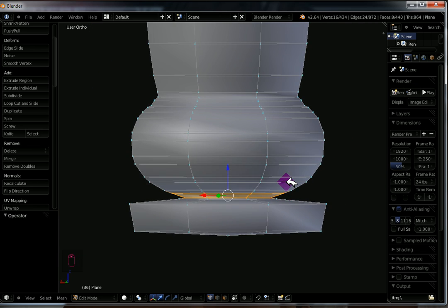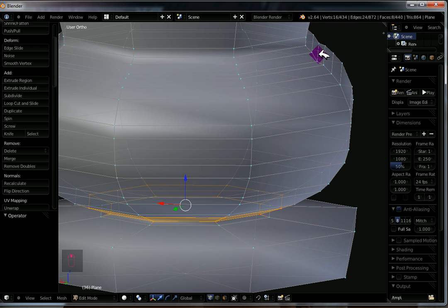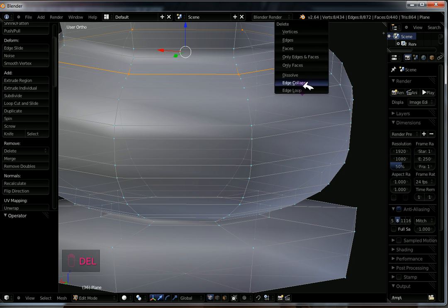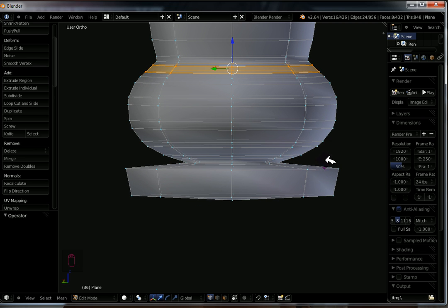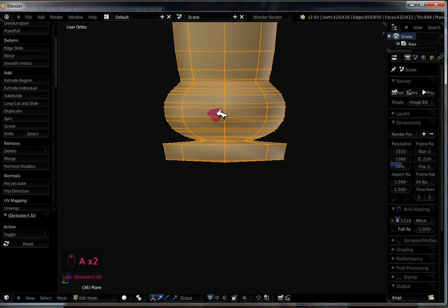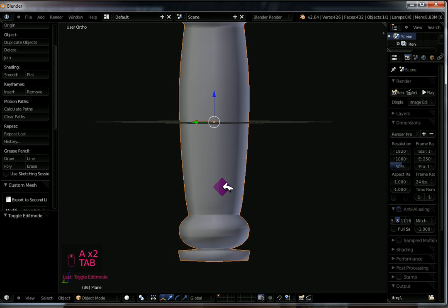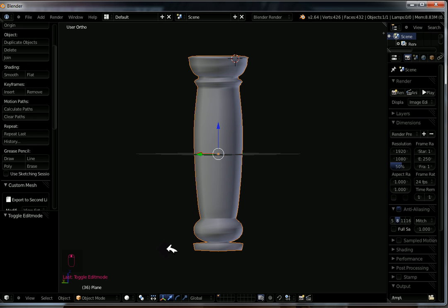I like the way that turned out right there. Maybe I'll even get rid of this one, edge loop. Now, that actually even looks a little bit better to me than it had before. So now I will go into object mode, and that is actually ready to export into Second Life.